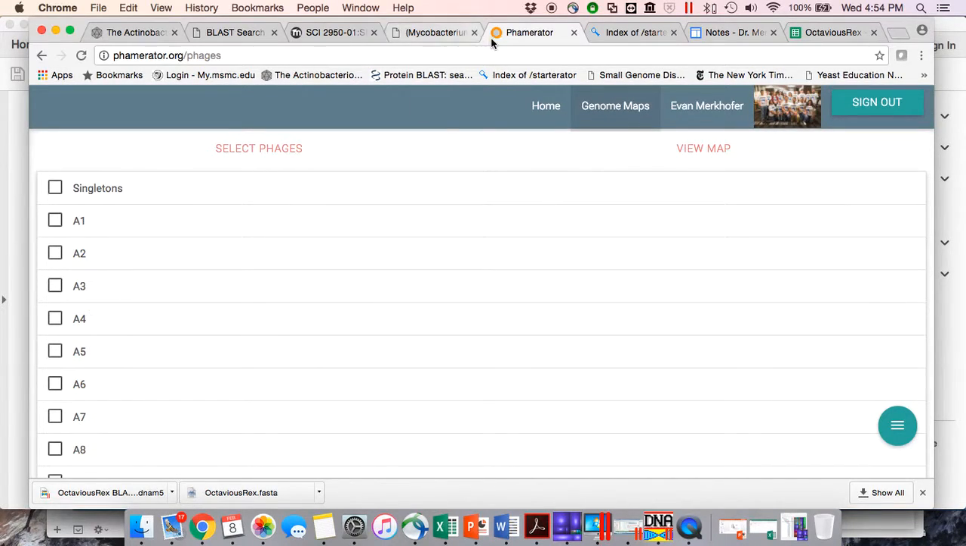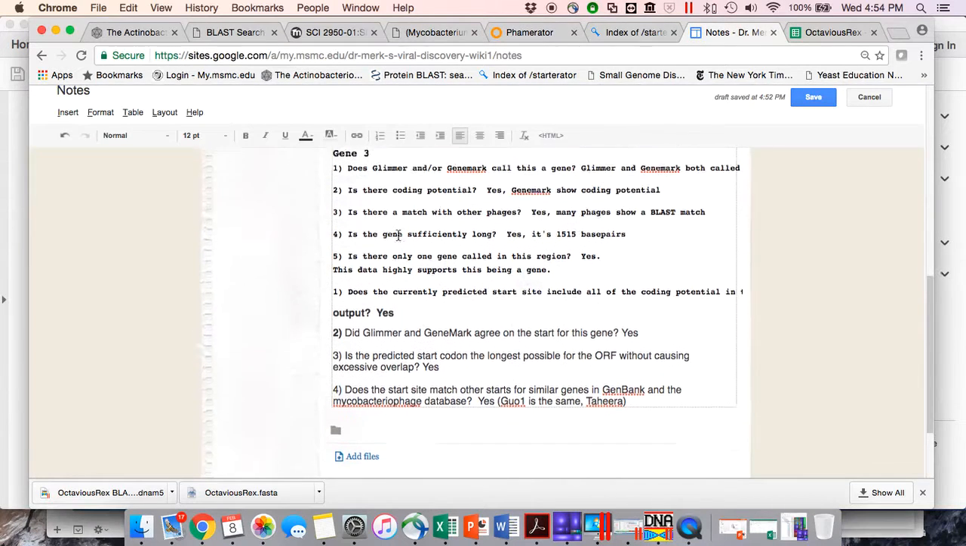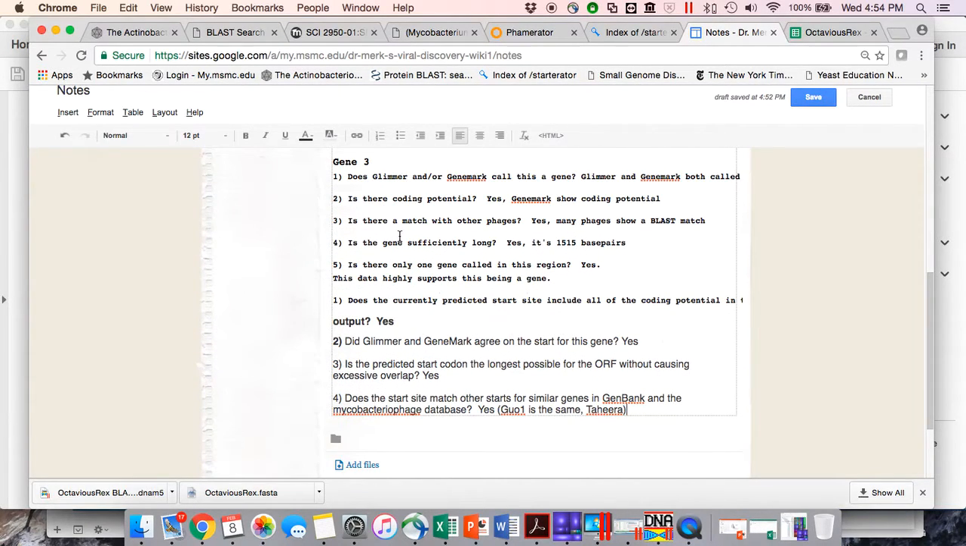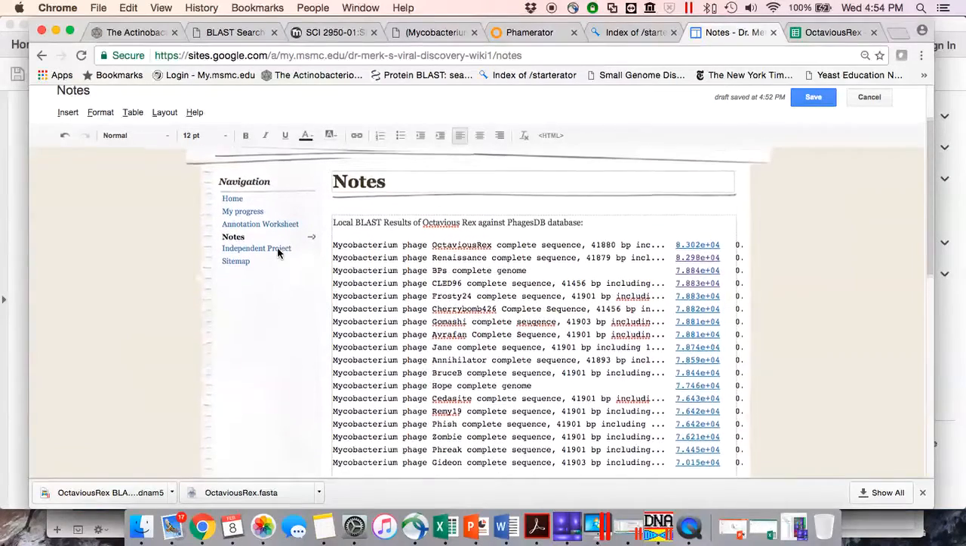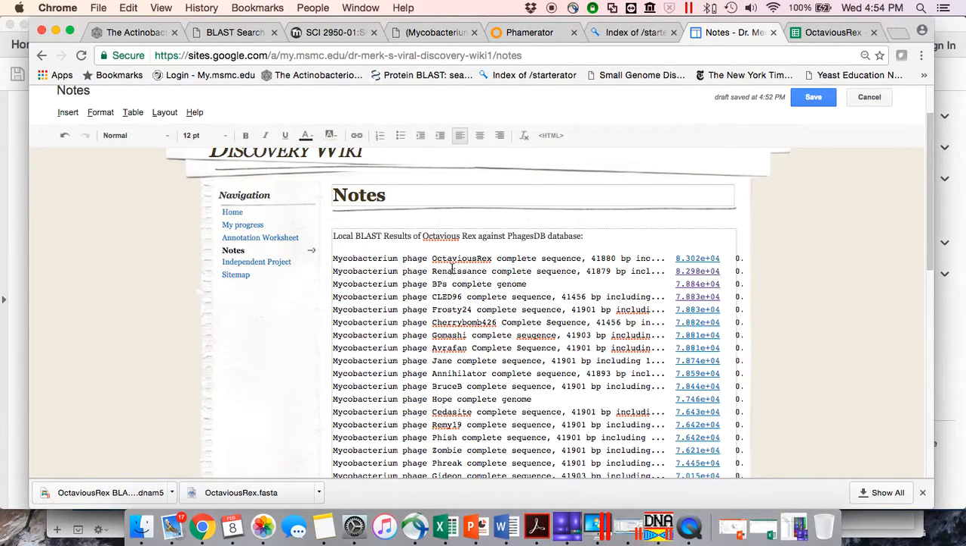Well, this is where we're going to go back to our notebook and the results of our original BLAST search. So if I save these in notes here, these were all the genomes that were very similar. So we would love to compare it to some of these genomes. And if you remember, these were all cluster G genomes. So we're going to go to Phamerator and look for the cluster G genomes.